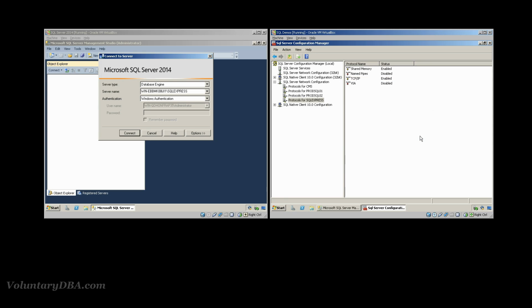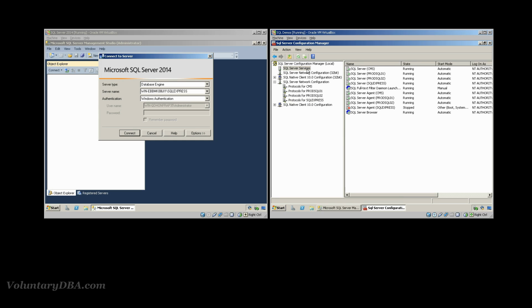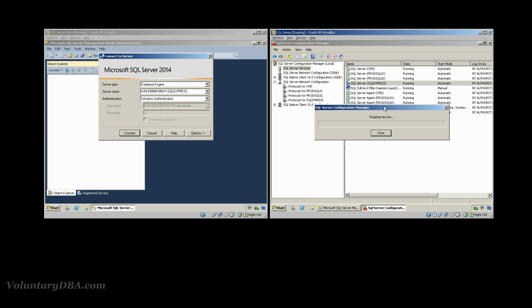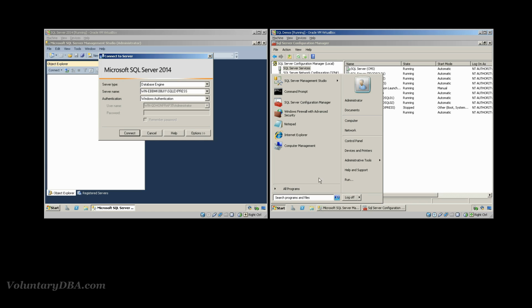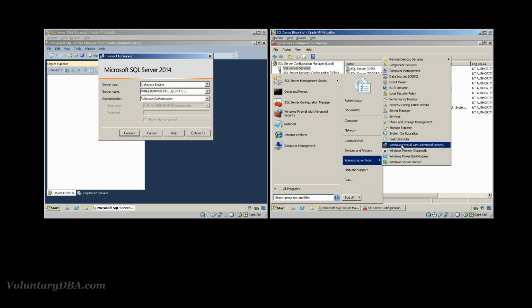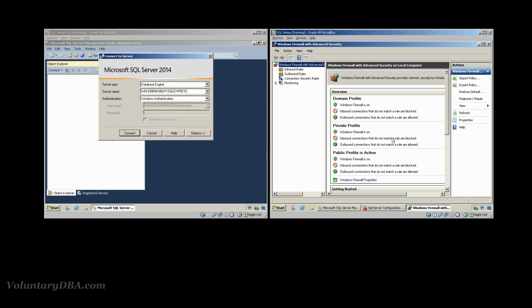We'll go to the Services node, right-click on the Database Engine instance, and click Restart. The service is now started with TCP/IP enabled, but we still can't connect until we configure the Windows Firewall. We'll go into the Advanced Firewall configuration, and then to the Inbound rules.